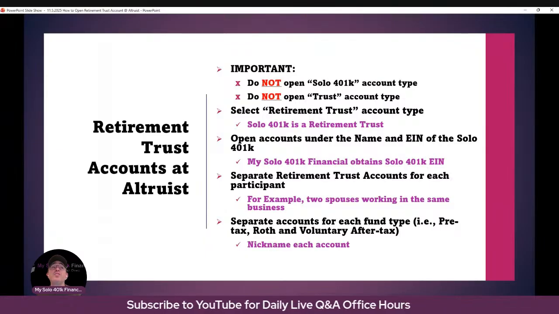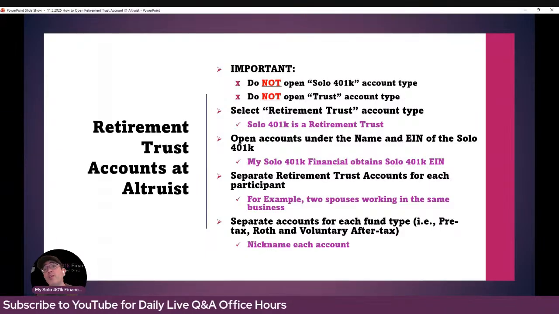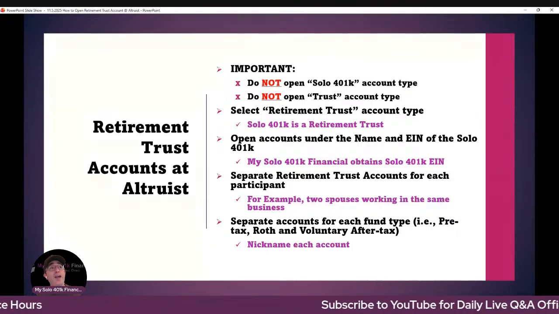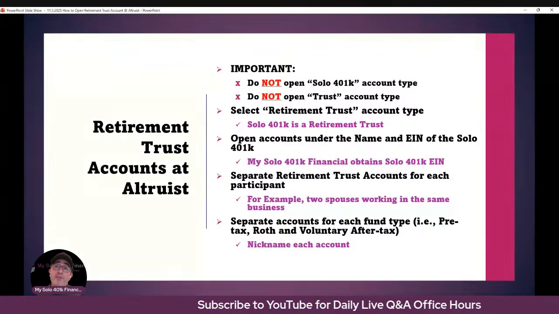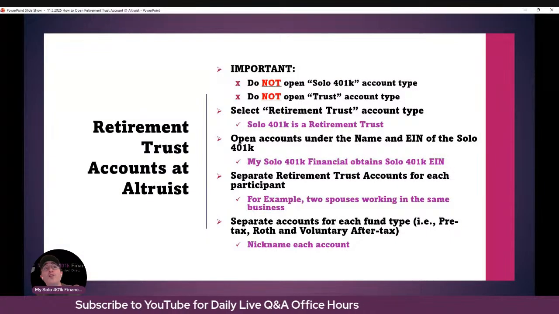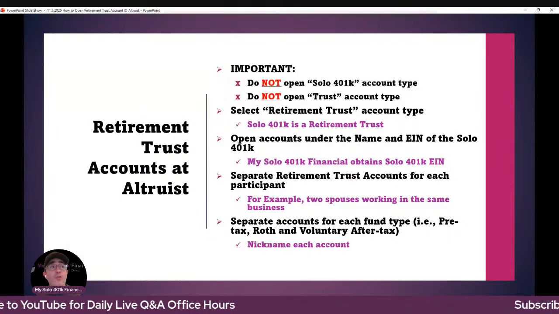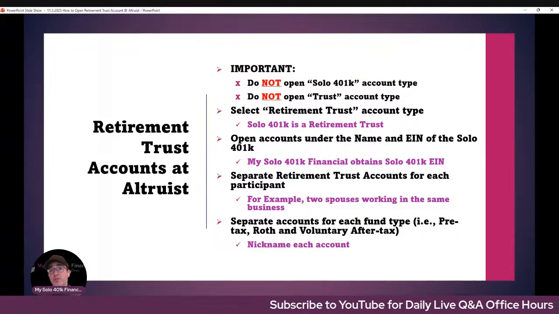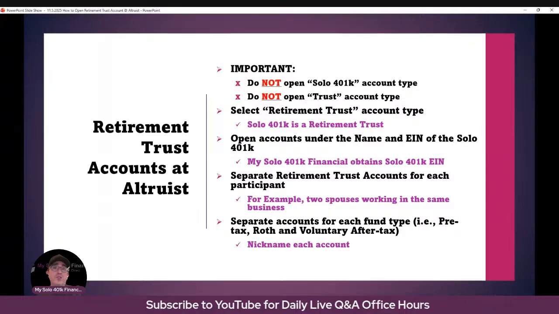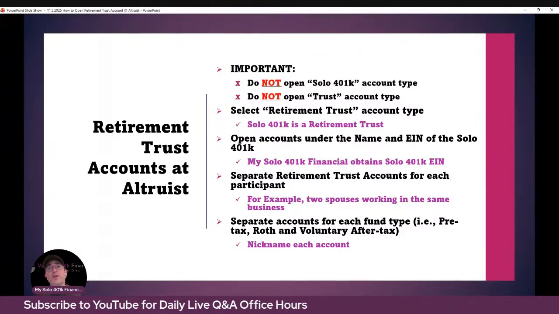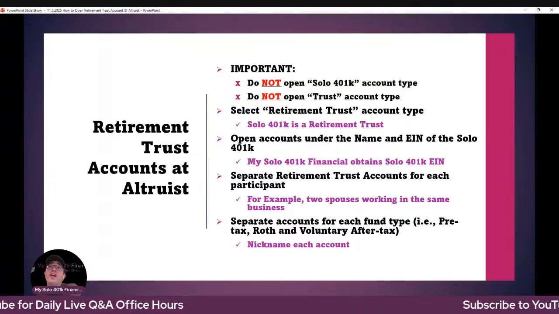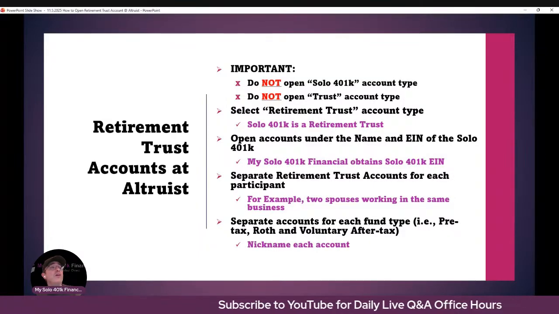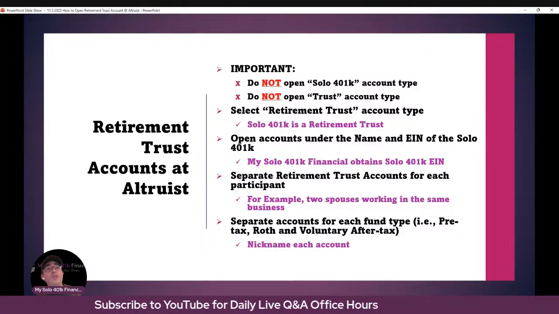And then if there's also going to be different types of funds, for example, if an individual is going to be making mega backdoor Roth solo 401k contributions, they may have pre-tax funds as well as the voluntary after-tax funds and Roth funds that they have as part of that mega backdoor Roth contribution. So that means that they would need three accounts. And if there's two participants, because again, let's assume there's two spouses, now there's six accounts at Altruist, a pre-tax, a Roth, and an after-tax for each participant. And so the advisor or the client, they can simply nickname the account to help keep track.